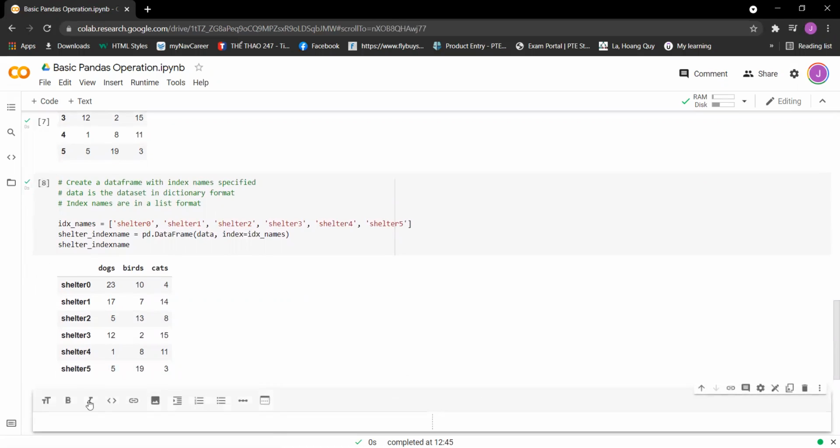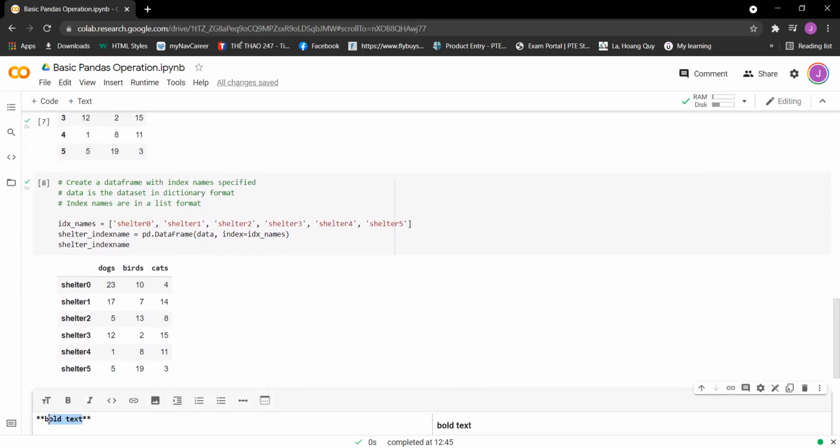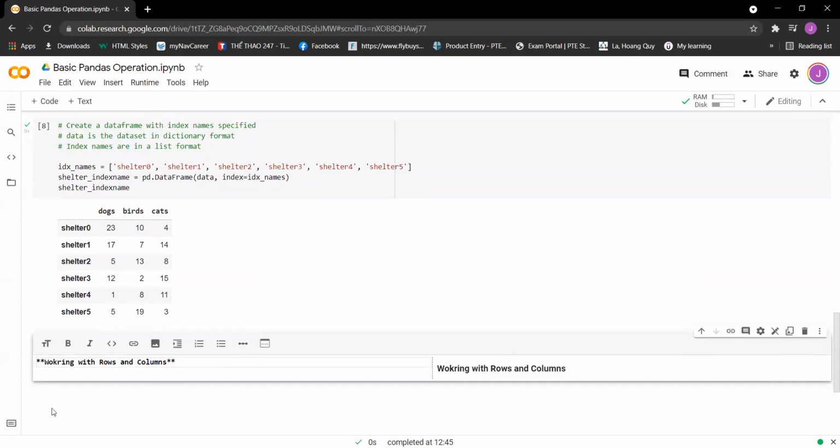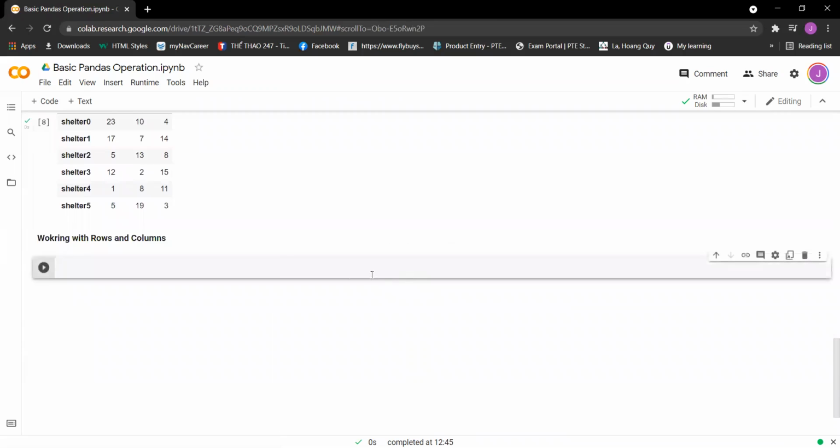Now it's time to talk about how to work with rows and columns. Let's create a new code cell. We need to select a row only by label, so we're using the loc method.